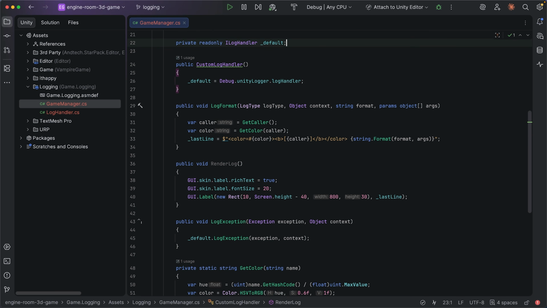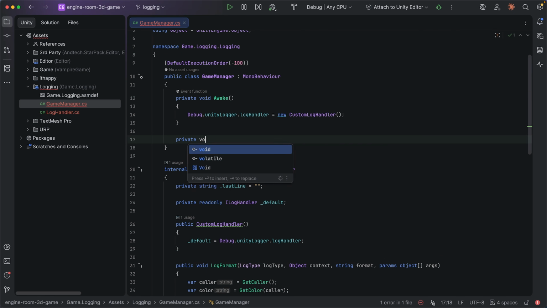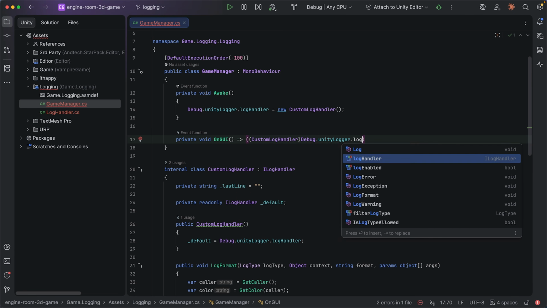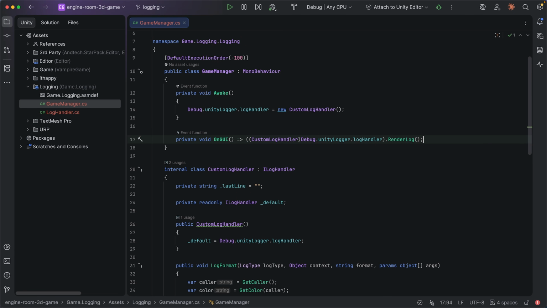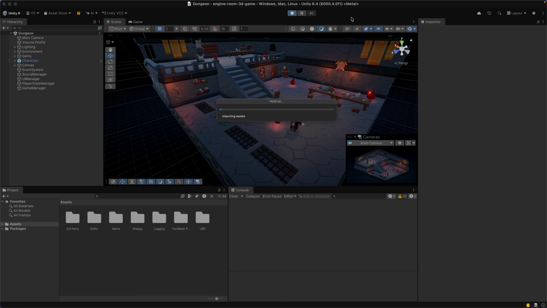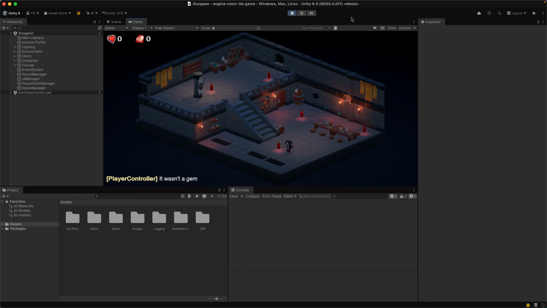The last touch is to call this method from my game manager during the OnGUI callback. And since it's already stupid, I'll allow myself to break the rules of polymorphism and cast the interface to a concrete type here in order to invoke the render method. The result is kind of funny and useless. The console is empty and the last line of the log is actually printed in the game view. You can see that if I do something, the last line of the log is printed on the screen.